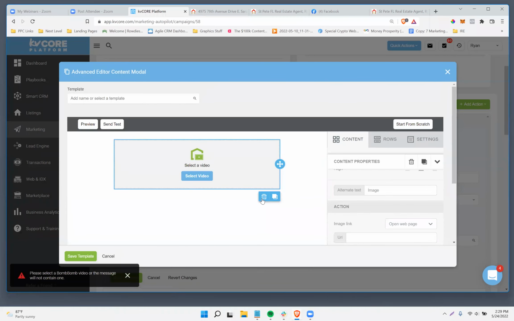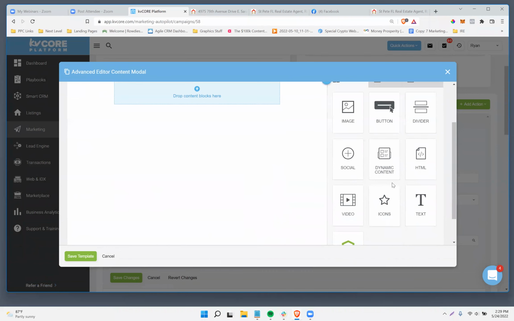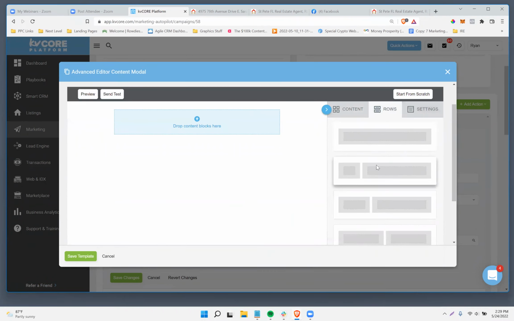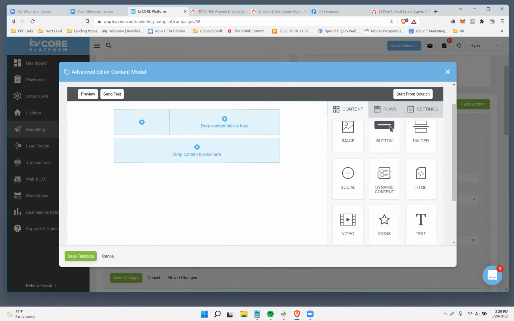But going back, you can see over on the right side, you have some options, and you could do like rows and columns and things like that. Make a nice looking marketing email.